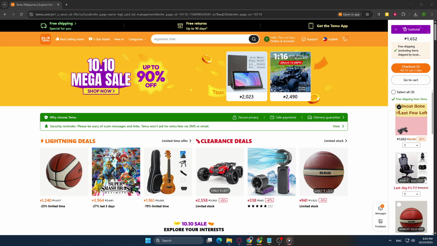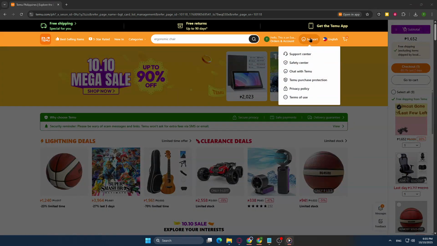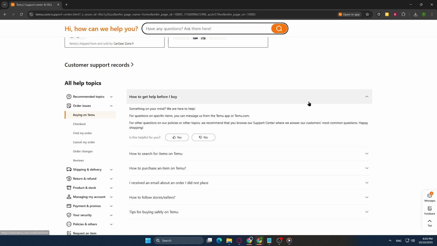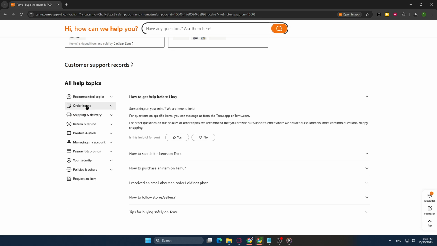Next, we're going to find the support section on the website. This is typically located at the top or bottom navigation bar. If you're having trouble finding it, look for common sections like Help or Customer Service, as they often lead to the support area. Once you've located the support section, you'll see a variety of categories that help guide you through different types of inquiries. Here, you're going to click on Return and Refund.